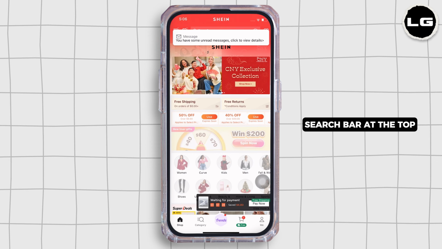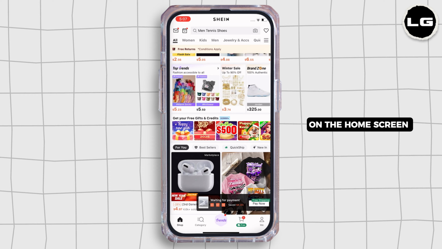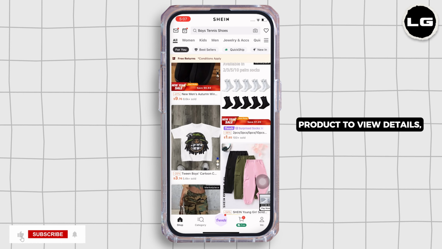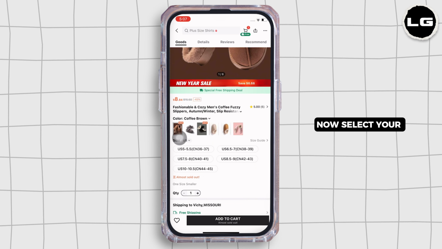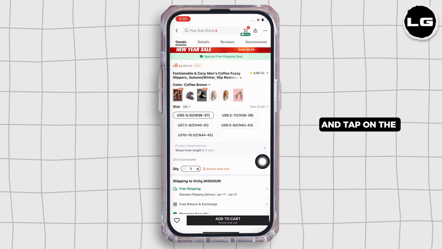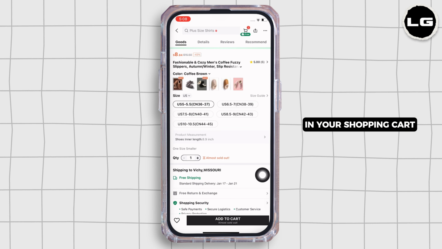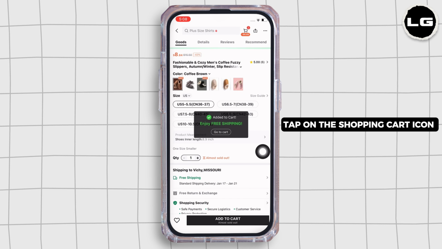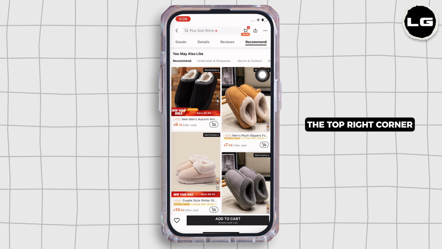Now, use the search bar at the top or explore the categories on the home screen to find items you like. Further, tap on the product to view details, sizes, and reviews. Now, select your preferred size, color, and quantity and tap on the Add to Cart button to place the item in your shopping cart. Once you have added all items to your cart, tap on the shopping cart icon, usually located at the top right corner.